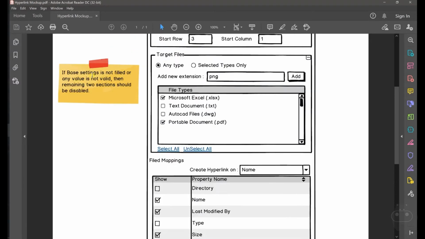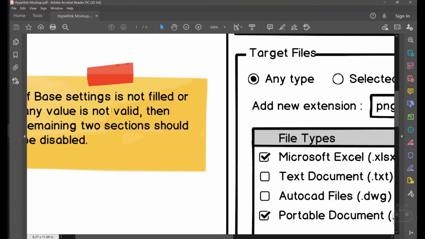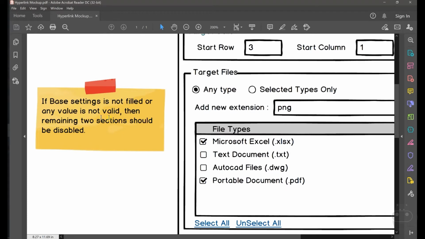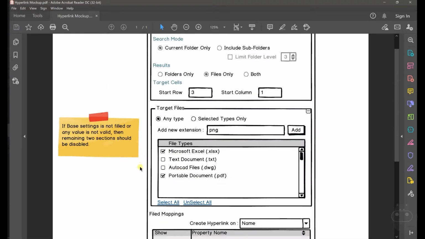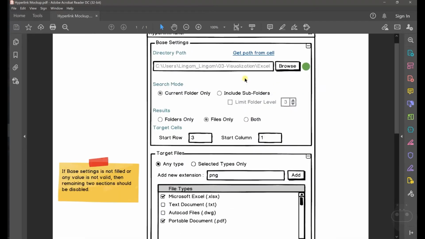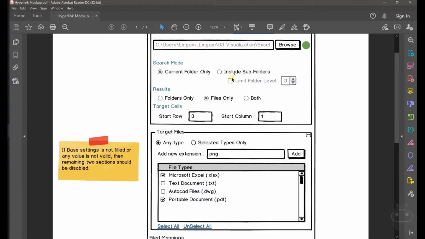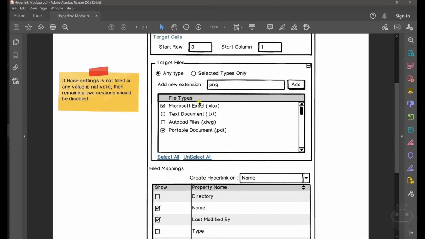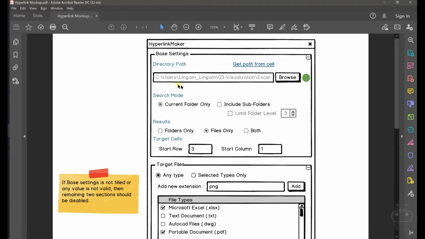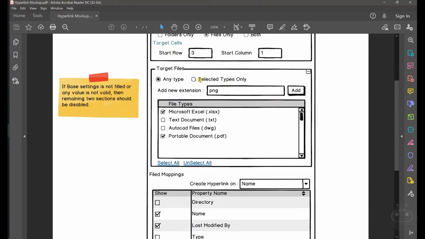Before that, we have a small note. If base settings are not filled or any value is not valid, then the remaining sections should be disabled. It's obvious, if the directory is empty, then there is no point in setting these values up. So only if all the values here are valid, like the directory is correct and the start row and start column are provided, then you should be able to go to the other sections. So that's what it's all about.